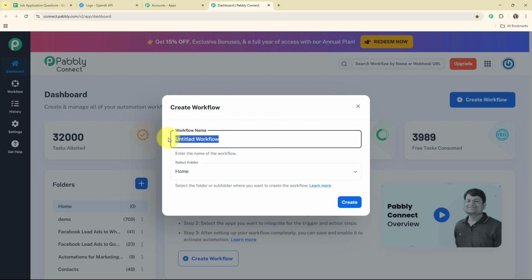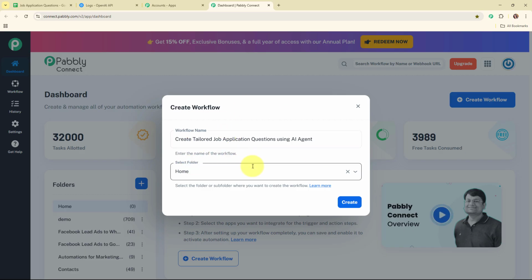Now in this create workflow dialog box, I have to give a name to my workflow. So I'm going to give the name as create tailored job application questions using AI agent. And now after giving a name to my workflow, it's asking me to select the folder. So on the left side of this dashboard, you can see a folder section under which you can see the multiple folders that I've already created with different names to save my workflows accordingly.